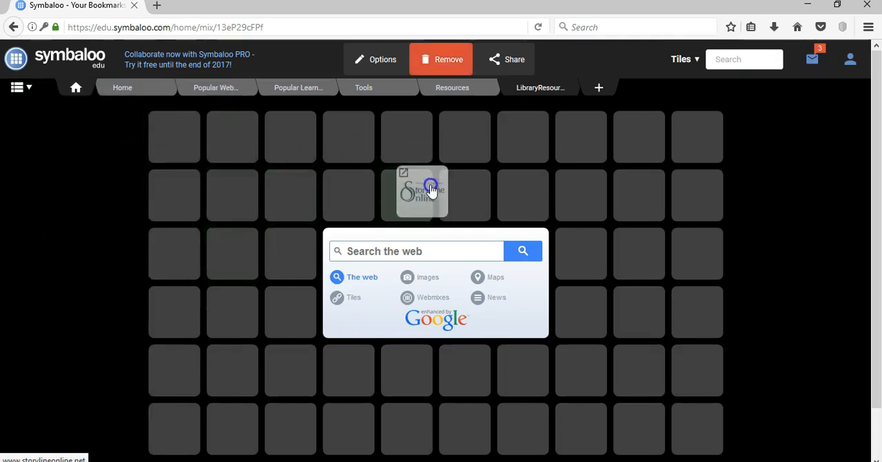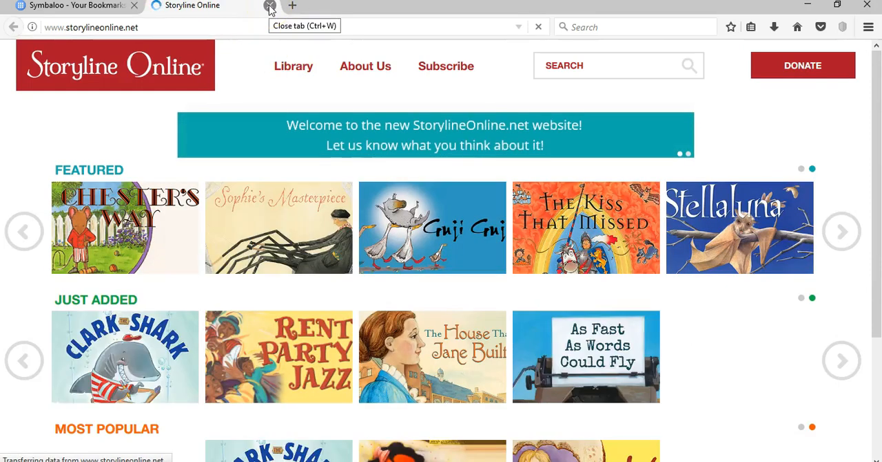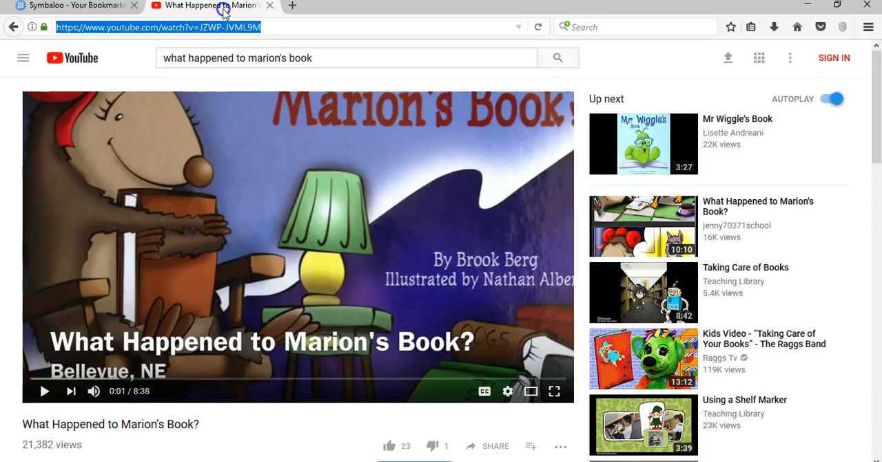You can move it around anywhere, and if you were to click on it using this little arrow with the square around it, it would open up in a new tab to take you to the main page of Storyline Online. Sometimes on Symbaloo you want to link to something specific, such as an article or a video.